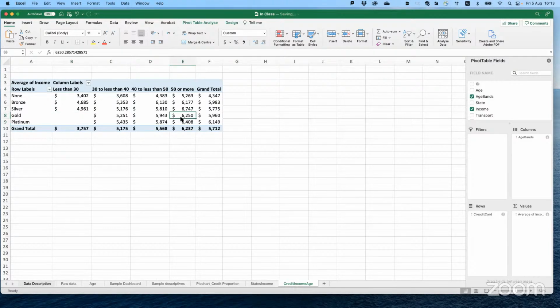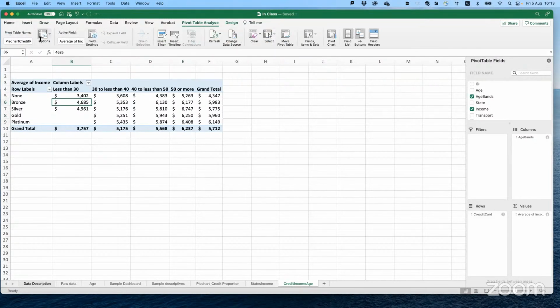Now we have it. Let's rename it. We rename it, and we go to pivot table. I rename it income, credit, income, age band. You name it something that you understand easily. Okay.